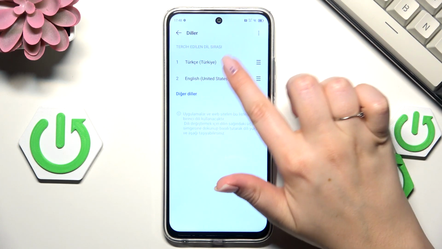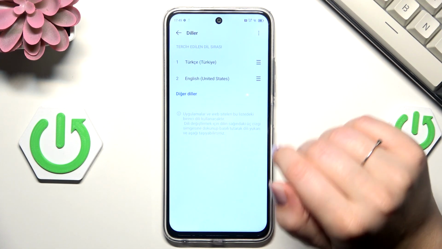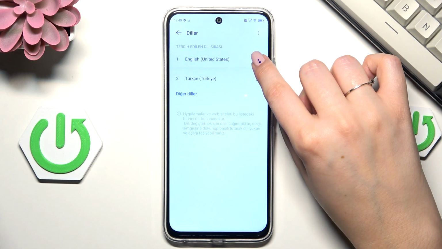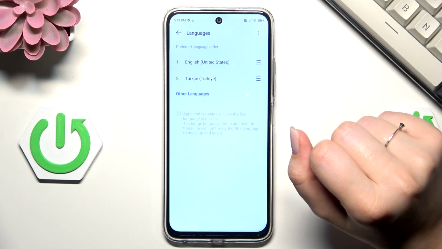If you've got more than one language added here, you can quickly reorder them and thanks to it quickly change the system language. So tap on it and hold it and then drag it to the first position. And now I've got English set.